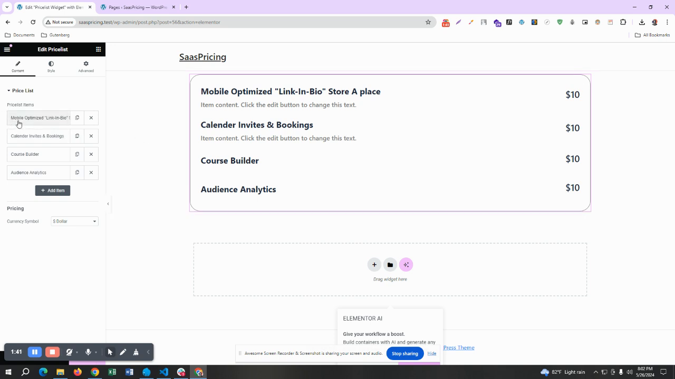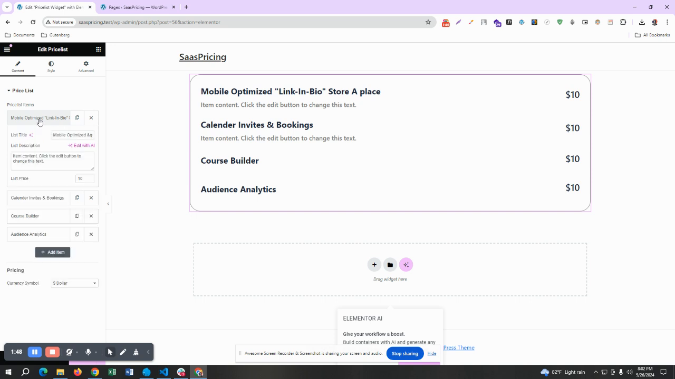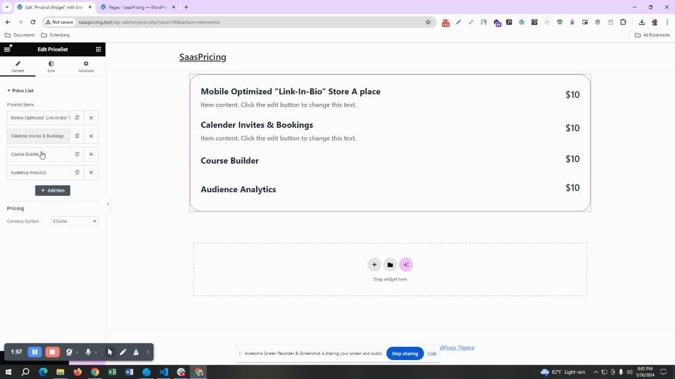We can see here there are list items. So click on one single item. So we can see here list title, list description, and also list price. So we can add more list here. Click on add item. We can also change currency symbol dollar to another one. Let's make it euro. So it's changed dollar to euro.